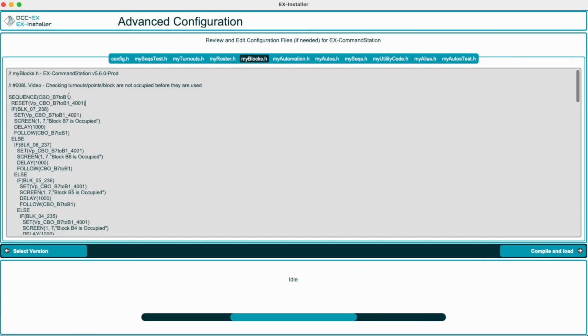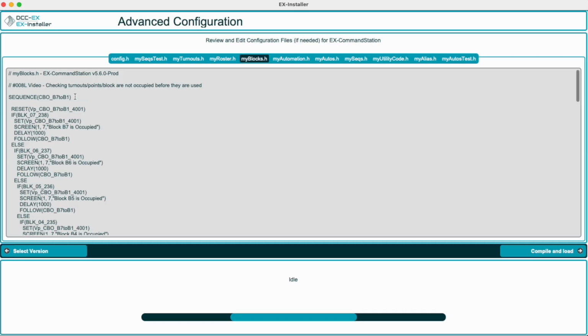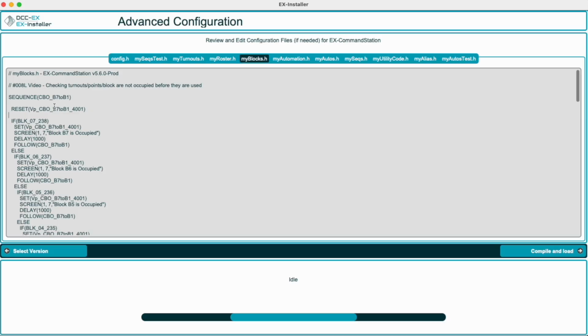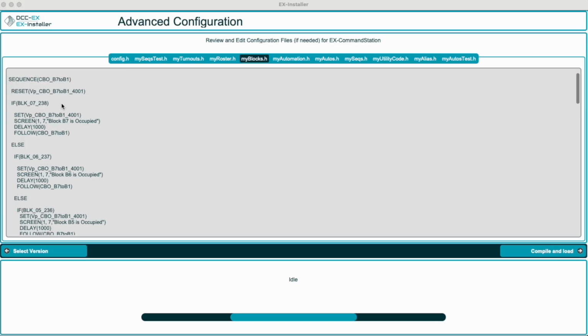And first of all, I'm going to introduce some extra lines in the code which will make it a little bit easier for you to read. We have a sequence, and the sequence name is CBO B7 to B1. In other words, it's going to test the blocks B7 to B1. At the beginning of that, we have a virtual pin that we need to set to false. If block 7 is occupied, then we set the V pin to true. We send a message to the screen, block 7 is occupied. We wait for 1 second and then we start again.